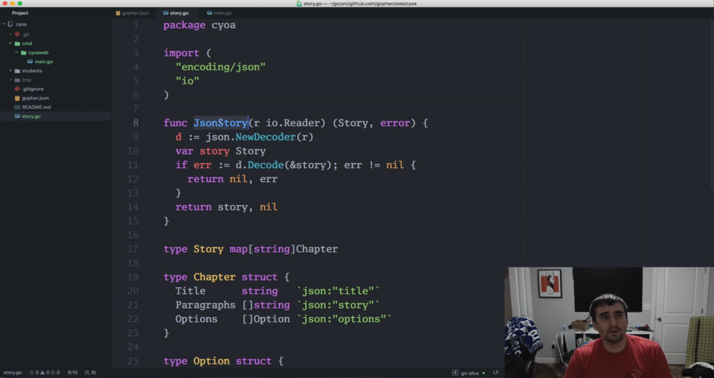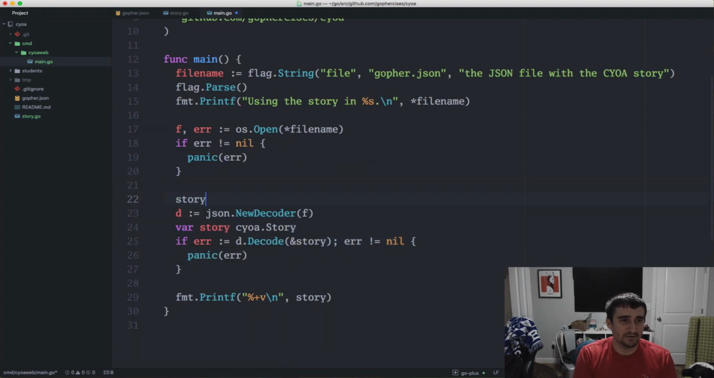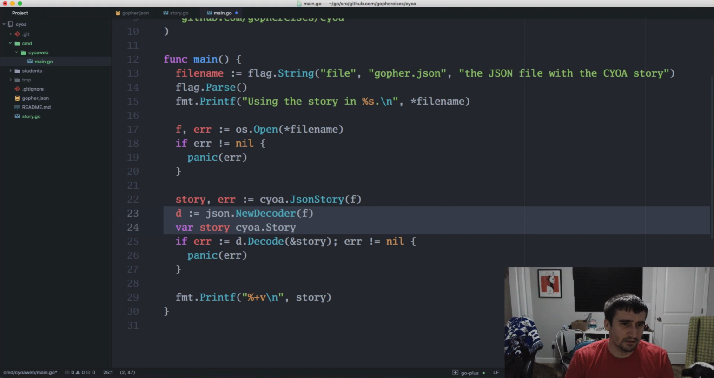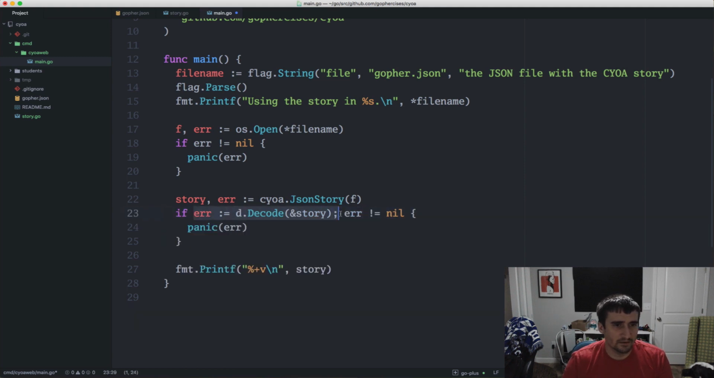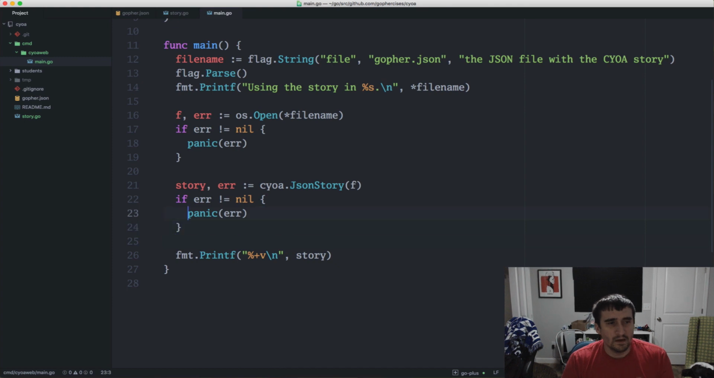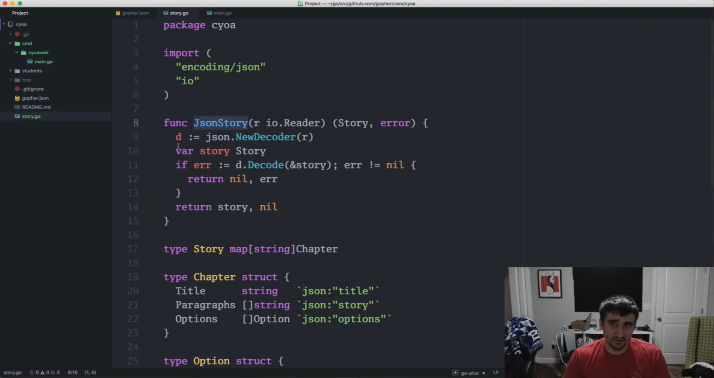So basically what this is going to allow me to do is come here and just say story, err := cyoa.JSONStory with f. And then I can delete those two lines, and for this one I can just delete that section. It really doesn't simplify our code that much. It's not like we lost a line of code there, but the bigger point here is that this is just a function that more than likely makes more sense inside of this package. Maybe it doesn't, maybe it does, it's up to you, but I think it's good to put in here because I think we're going to have a lot of JSON stories.